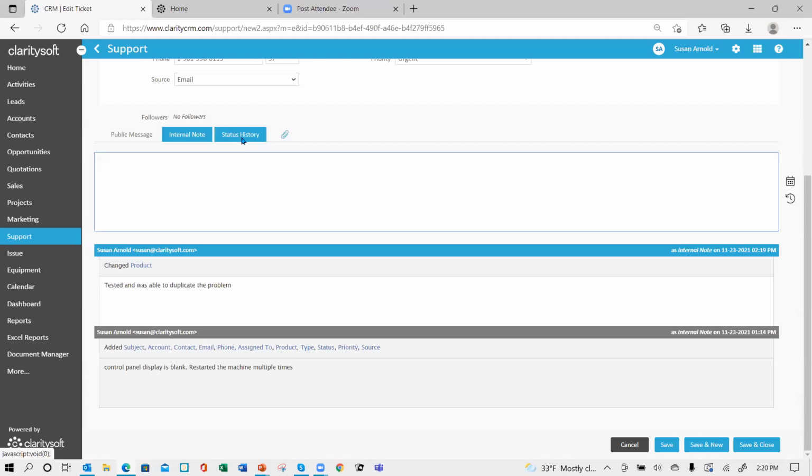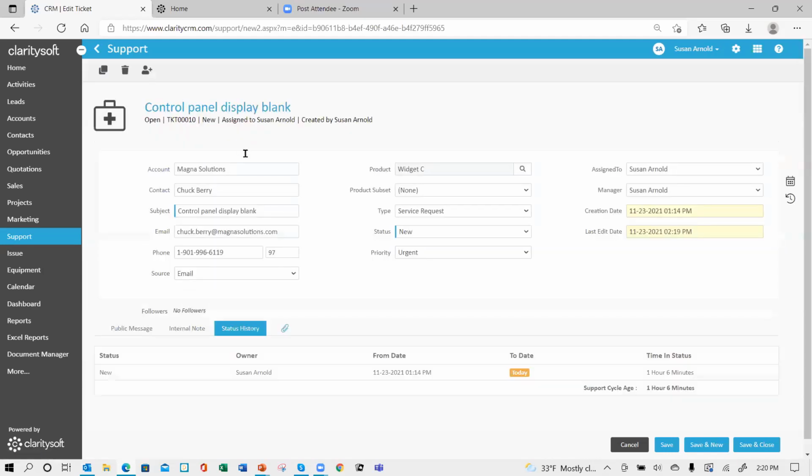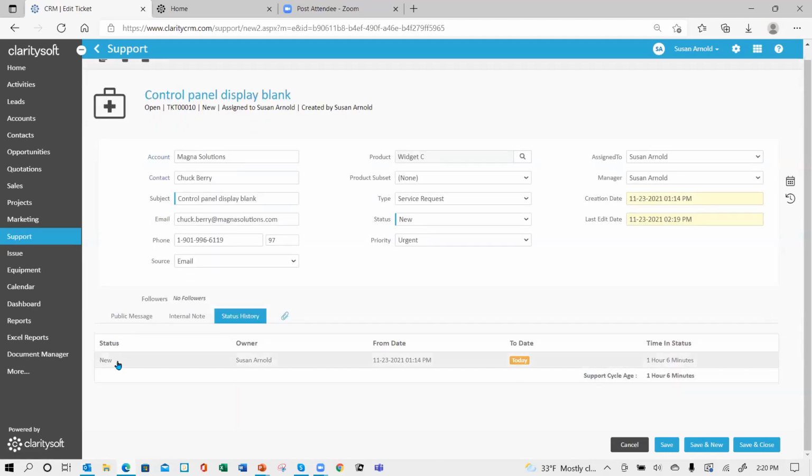And then here is the status history that as you're working on the ticket, this is similar to the sales stage history in the opportunities where it's going to tell you the status, who owns it, when this started, to when, and then how long has this ticket been in being resolved here. And so it will constantly keep that timer going. So you always have that to see.